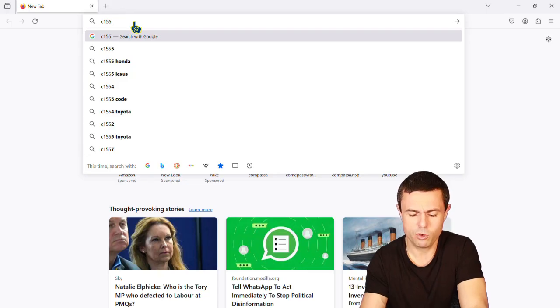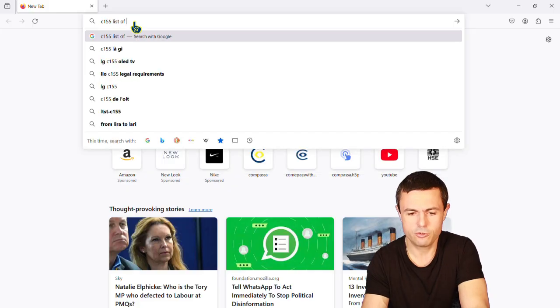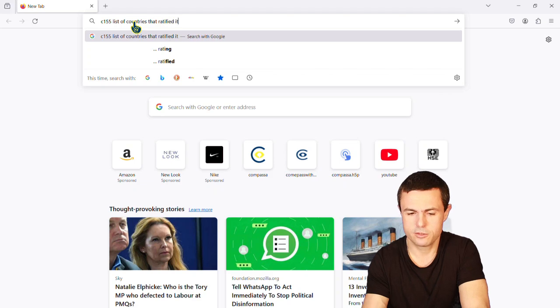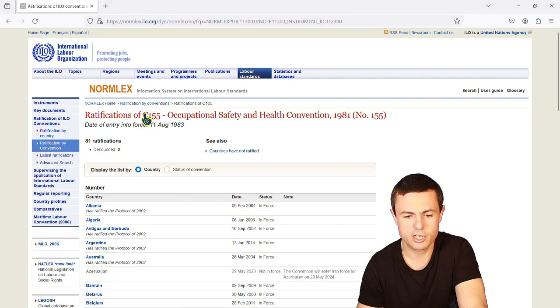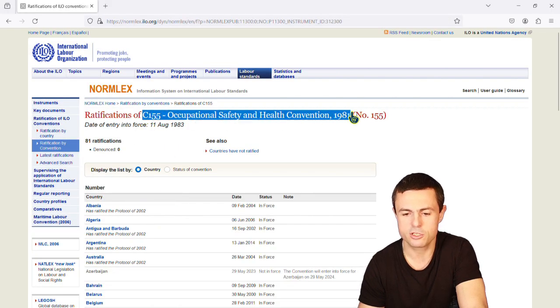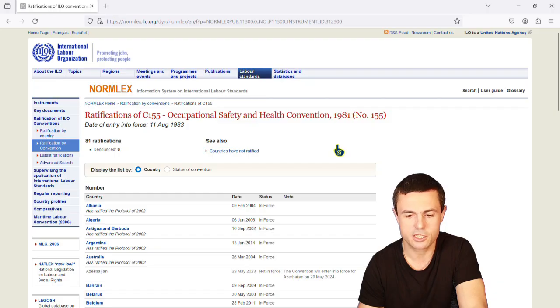Let's get back to the advice. Let's see how you work that out. Maybe you couldn't work that out, so I'm going to try and do that for my country. So, C155, list of countries that ratified it. And let's see what we can find. So we've got ratifications of ILO conventions. We'll just click on that. And so this is in relation to C155, Occupational Safety and Health Convention of 1981.